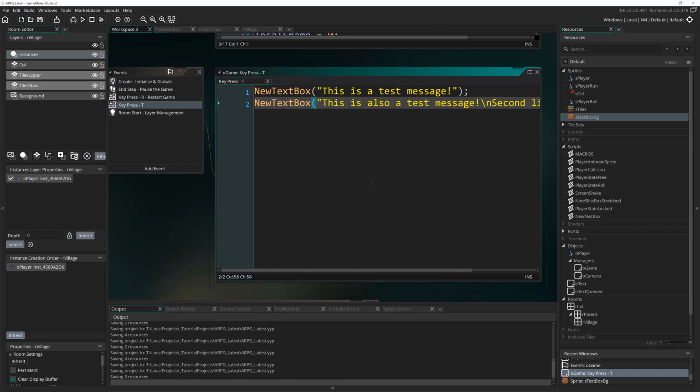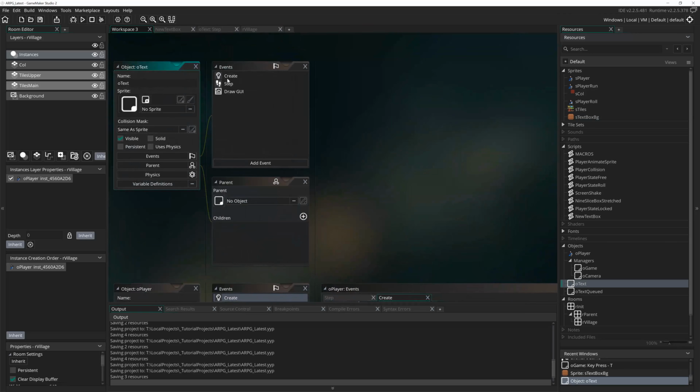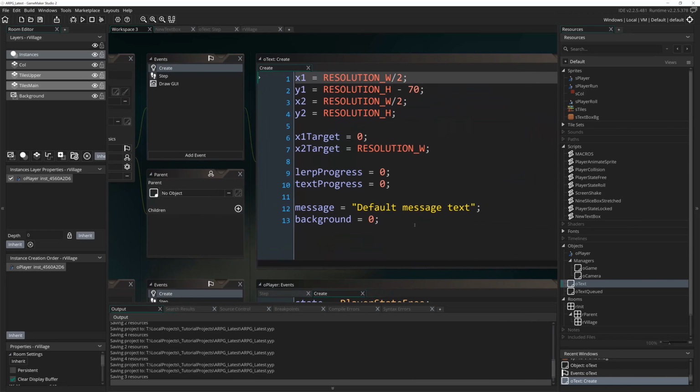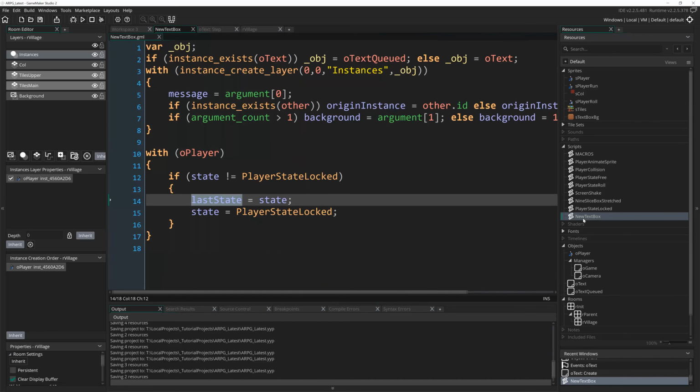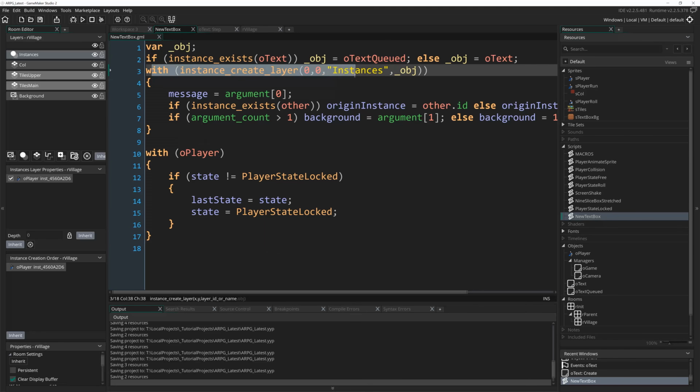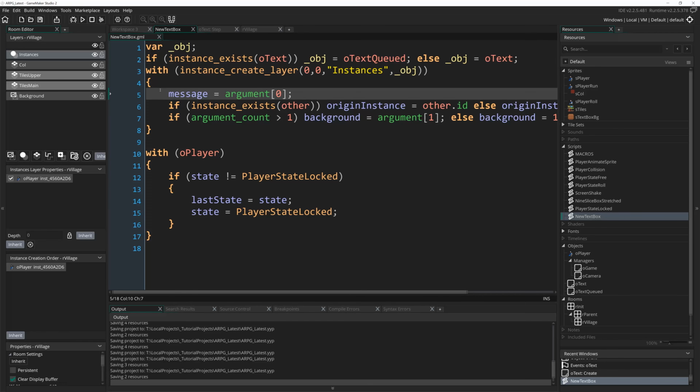That's it. The one other thing I have forgotten that I've just realized is if we go to oText and go to the create event, we need to get rid of our default message in here, okay? Just to make sure that doesn't overwrite anything. It'd be fine when we were first creating a message in here, because when we run instance create, it'll do its create event there and then, so it would have set those things to its defaults and then overwritten them with this, and that would be fine.